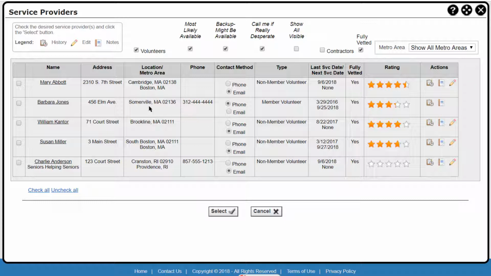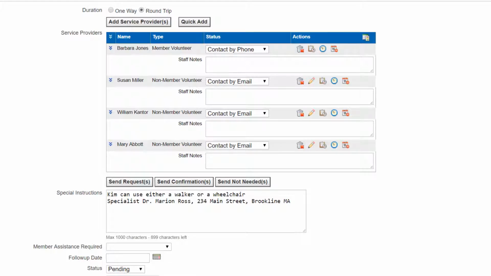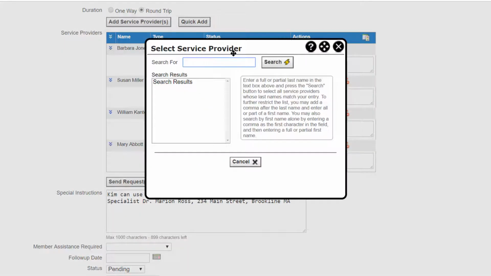To add providers to a service request, check one or more boxes in the leftmost column and then click the Select button. You can also click the Check All or Uncheck All options, or click Cancel to close the dialog without selecting any providers. Note that service providers cannot be added twice. When a service provider has already been added to a service, he or she will no longer appear in the selection screen. If you know the name of a service provider that you want to add to a request, click the Quick Add One Provider button.